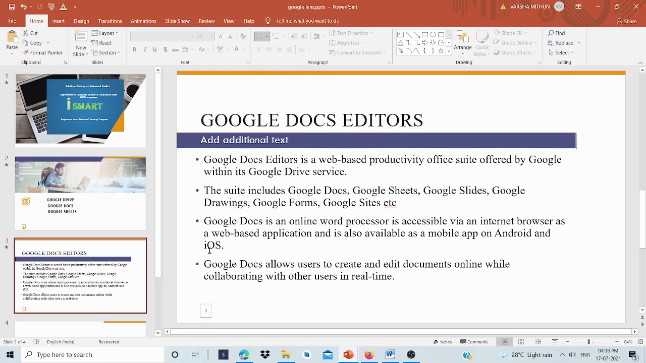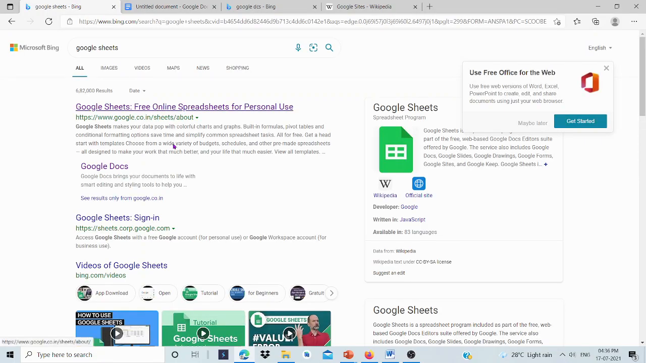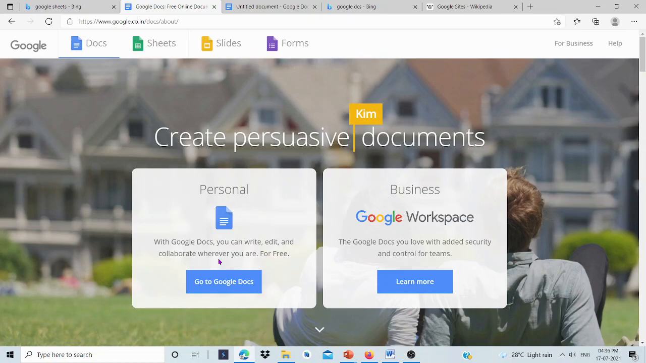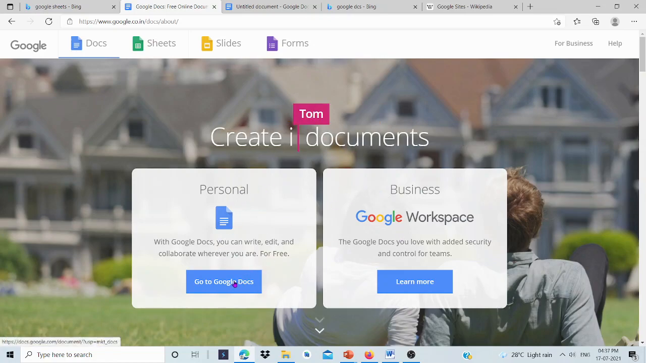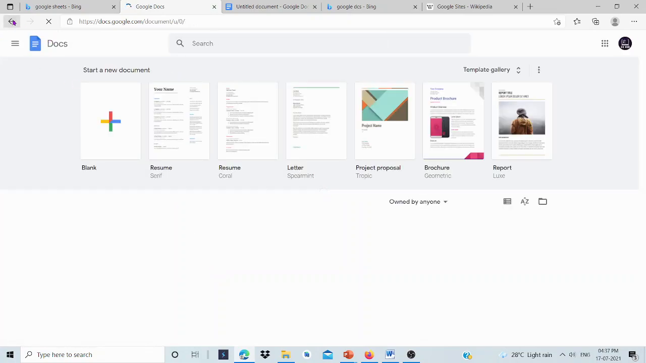I will show you with this example how to open this Google Sheet. Just search for Google Sheet or Google Docs. We can find this Google Docs. I'm opening this Google Docs and this will be the home screen. There are two options, personal and business. Go to Google Docs and select the personal option.